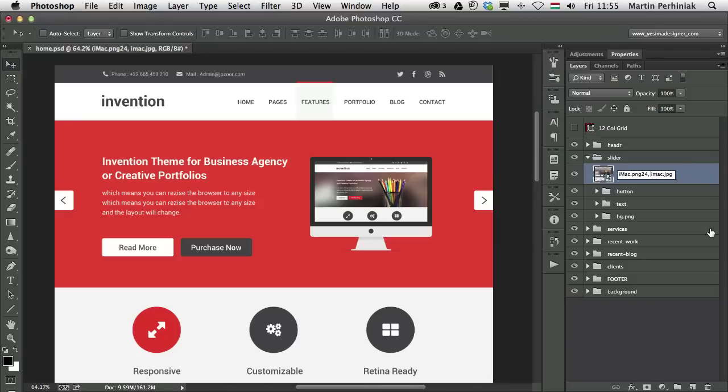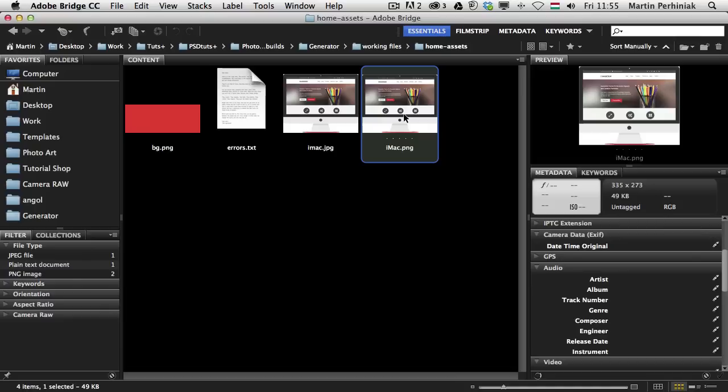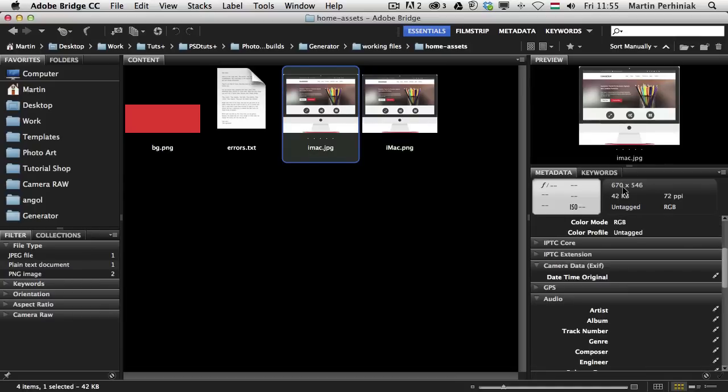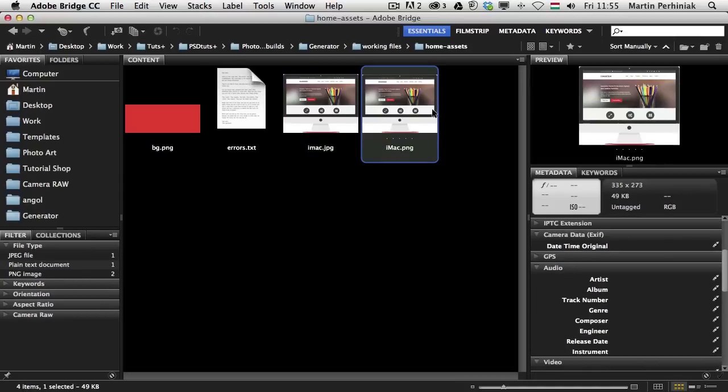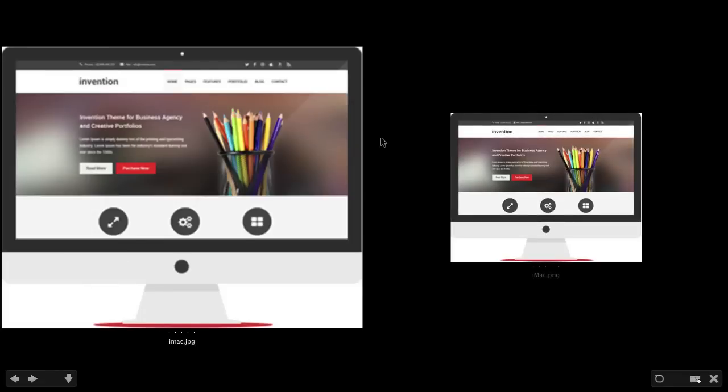So I can type in, let's just say, 200% iMac.jpg. Once I go back to Bridge, we can see that the JPEG file is twice the size of the PNG version. So you can see 670, and that one is only 335, but in review mode we can also see the difference in size on these two.